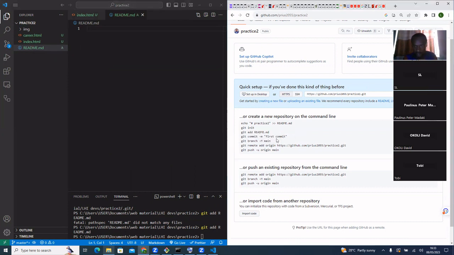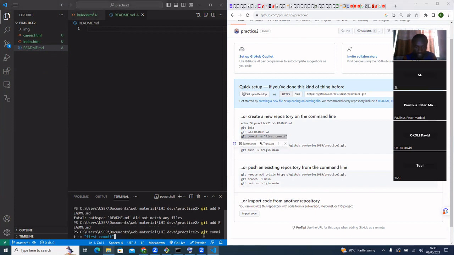The next step says git commit. I want to commit these 3 changes I've made so far. I want to commit them now to remote. So please, if in case you don't want to start cramming it, you can just follow these steps. You can change the name first commit, call it something meaningful. Say add readme, or initialize git and add readme, or add readme file. That's fine. Add readme file.